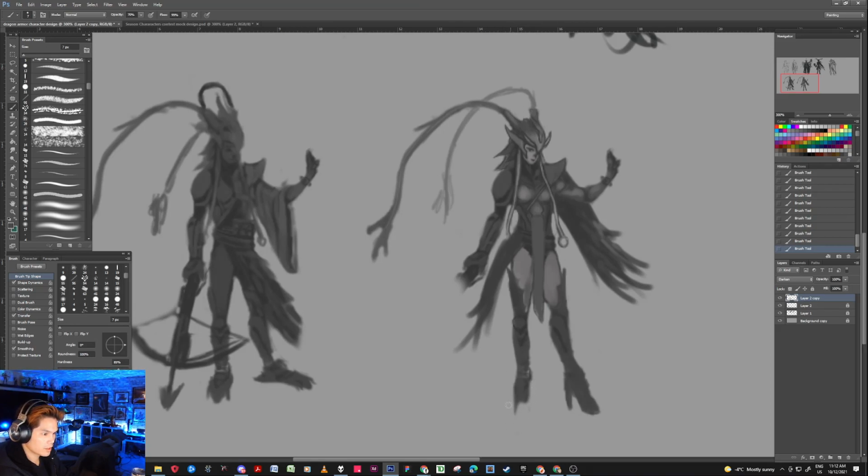Gotta flesh out this part. It's looking good. Oh yeah, so about the knee part, we're gonna change that up.